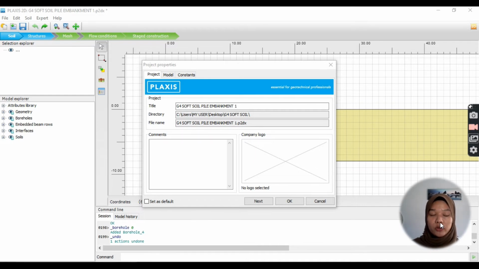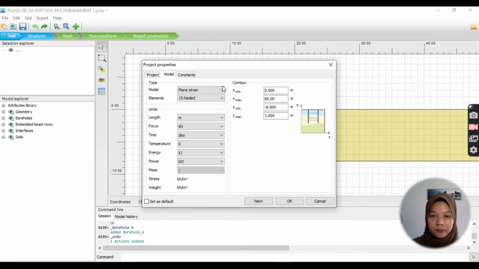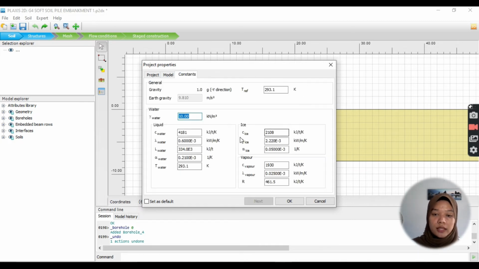So right now I'm going to present to you the steps on how to model a pile embankment by using Plaxis 2D. So first of all, we need to enter our project information at this project properties tab, and then we click model and put all of the information, the model, the elements, and the most important part is our contouring values. And next we check the constant. If everything is okay, then click OK.